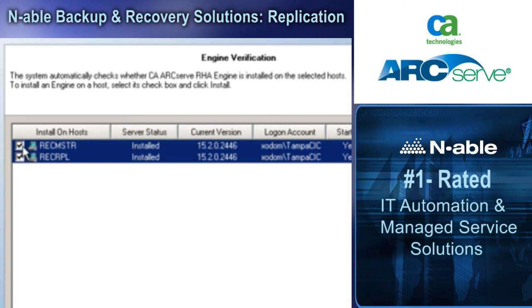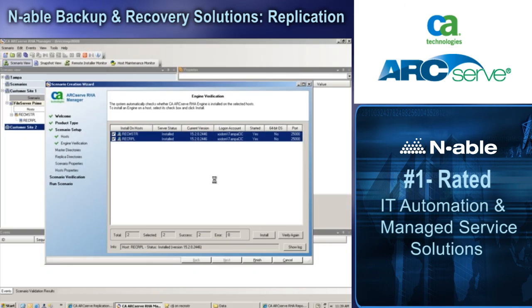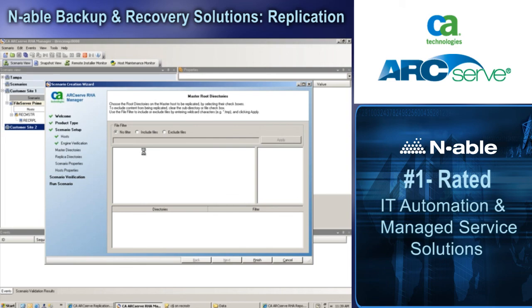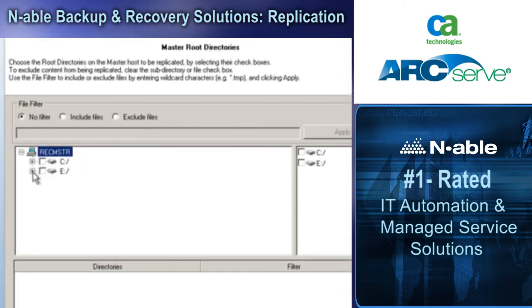So if I needed to install or upgrade either of these engines, just make sure that they're checked, click install, and then just populate the appropriate account information to deploy those. And on the next screen, we will then browse out to the specific data set that I want to protect. So for this scenario, I'll be browsing out to that shared location.